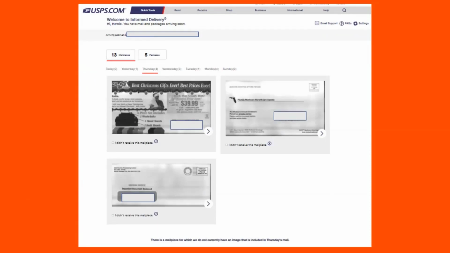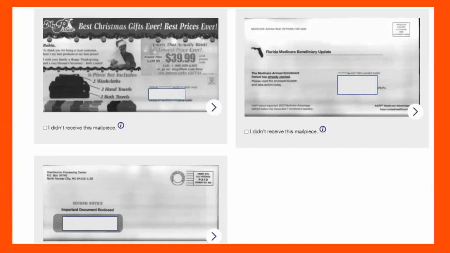And at the bottom it says that there's a mail piece for which we do not currently have an image that is included in Thursday's mail. Here's a close-up of the 3 pieces of mail, so I have a pretty good idea what to expect. Now, in my community, we have community mailboxes. They're not at each home, so we have to go there. So I may not go there for a couple of days because I've seen what is sitting in the mailbox.